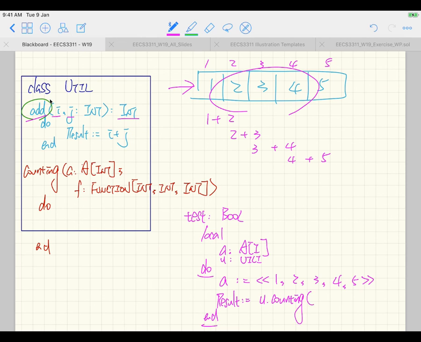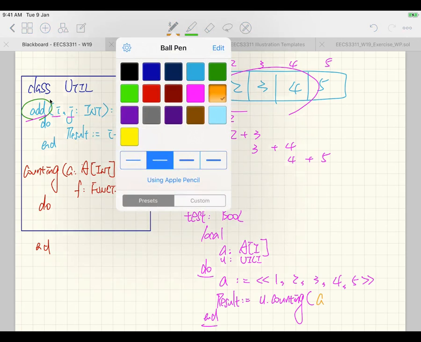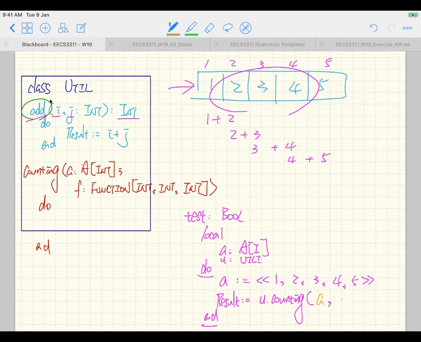Now, what should I put? Help me out. A, okay, that's easy. What about the second one? Agent, okay, I agree. And then let's say add, right? U.add, okay? U.add. So now, of course, you got many choices. You can be as wrong as 2 and 3, right? That's not good, right? You don't want to fix any one of them.